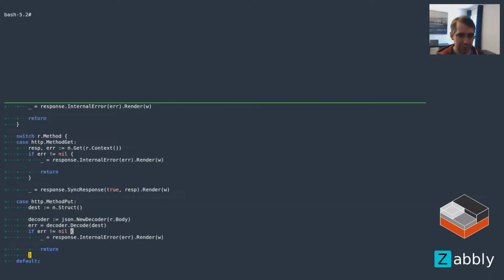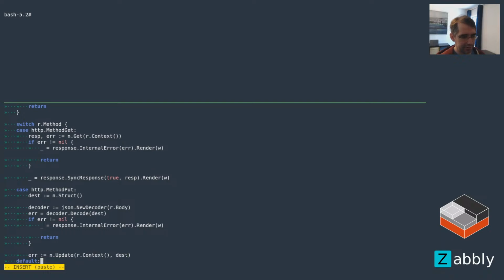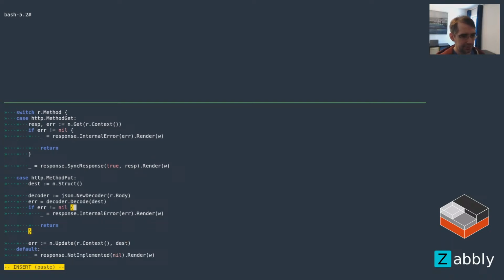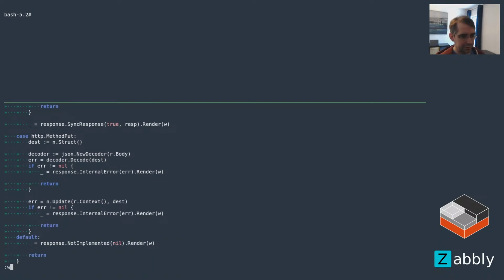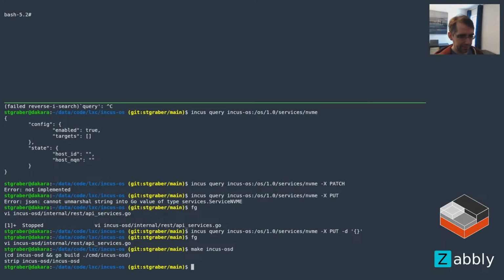Okay, so that endpoint works. It's just we're not calling update. So we need to actually do that then, which is gonna be, I think, just n.update, the request context, and then the actual struct that we're providing, and just the generic error handling then, something like that. Oops, error is already set. Okay, that should work fine. So make IncusOSD. That's fine.